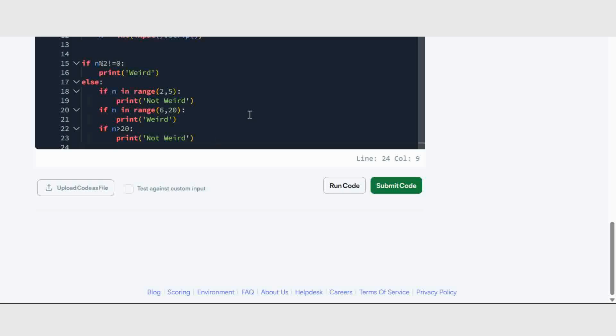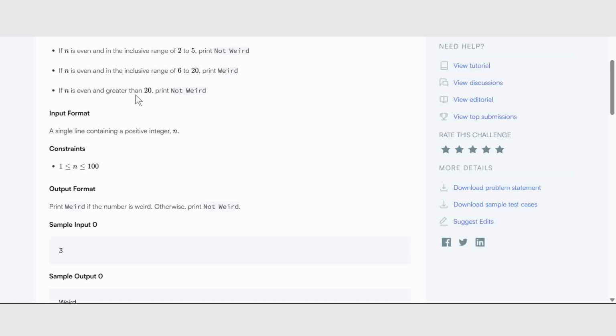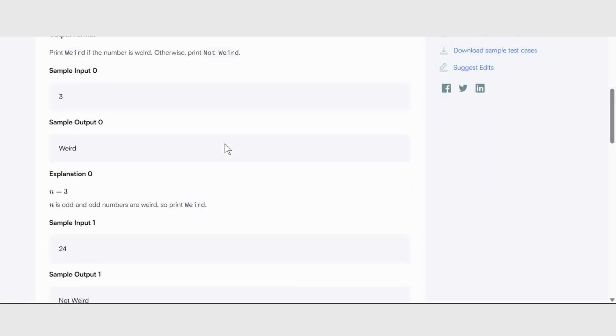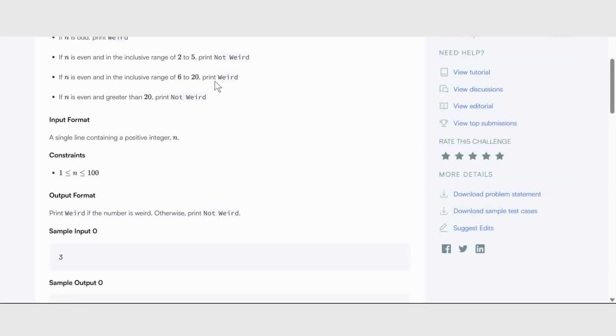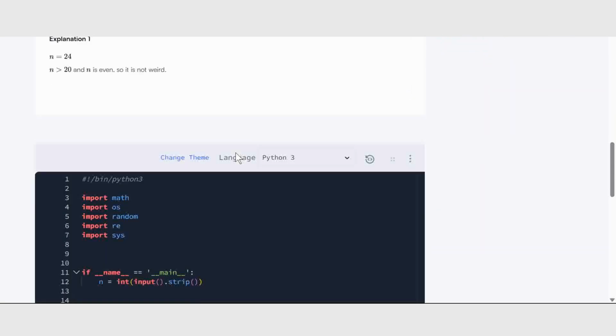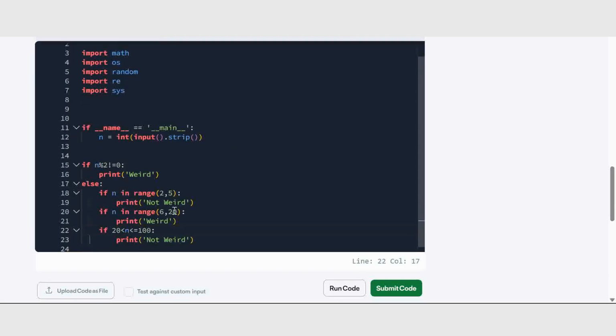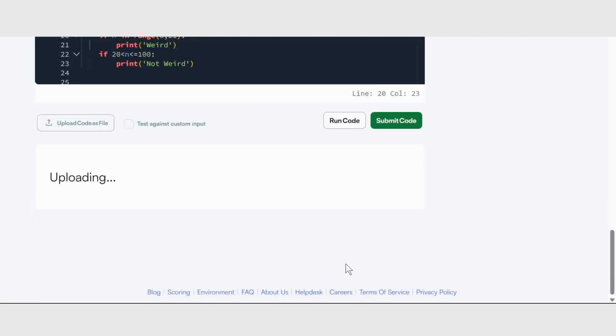Okay, so this was my condition, that's it. If it is even and greater than 20, then I have to print not weird. So if it is equal to 20, it should print weird. Okay, so here you have to give 21 because it is exclusive, so that it will understand it better.